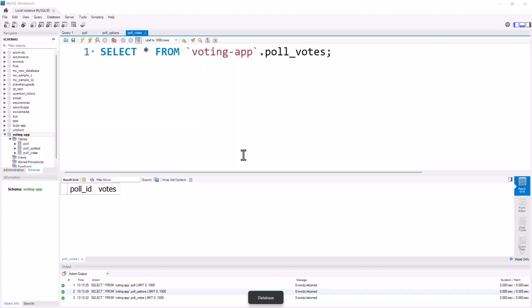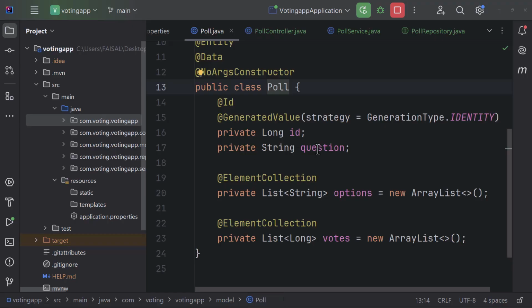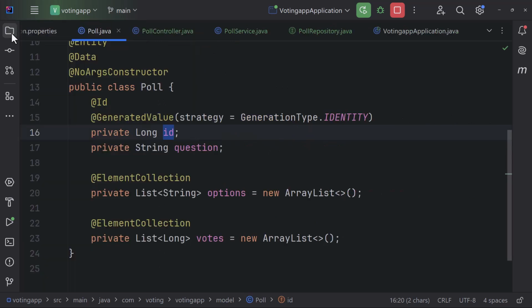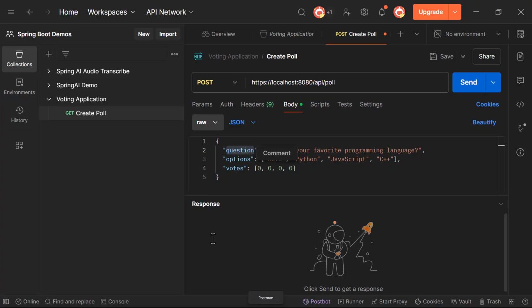Okay, you can see you have a question. So ID is of course auto generated. I'll just collapse this. ID is auto generated. You need question, you need options, and you need votes, right? So I'm saying question is what is your favorite programming language? Option is a list of options, and these are the initial set of votes.